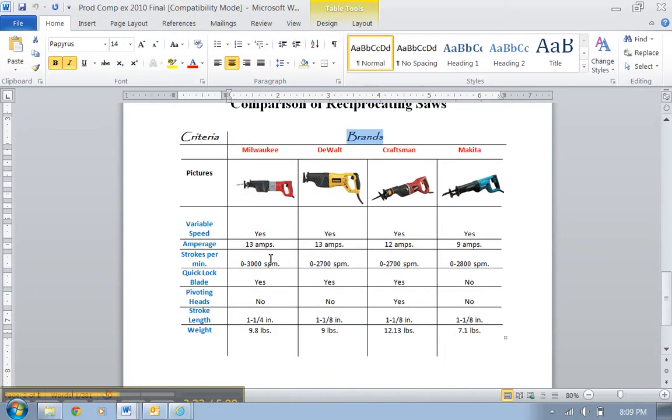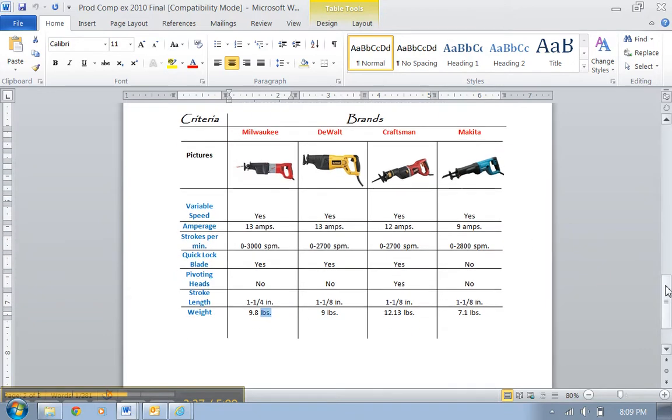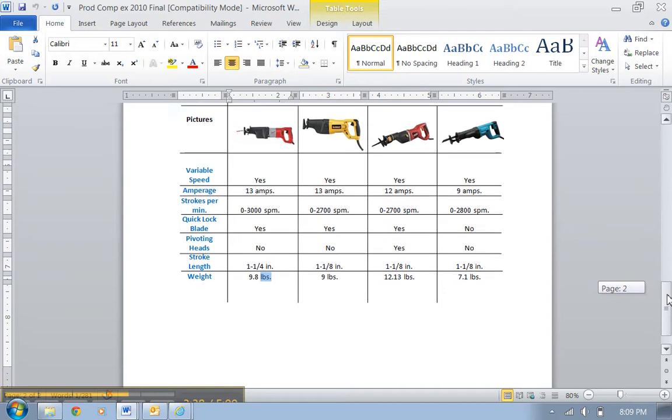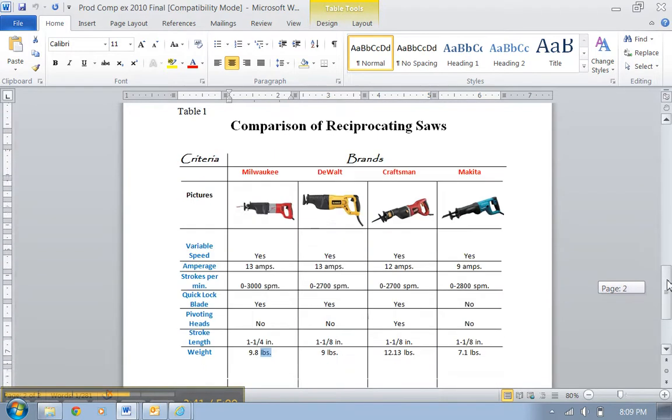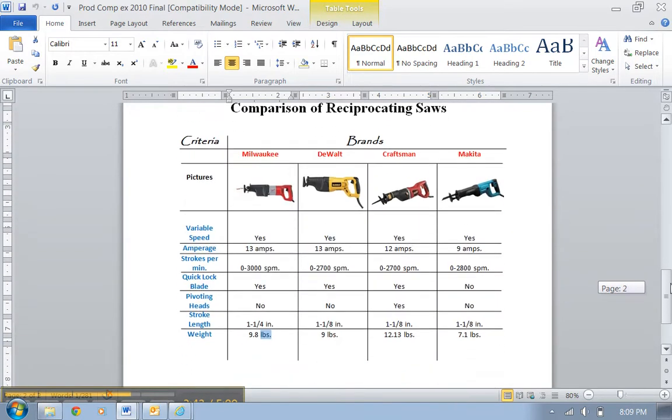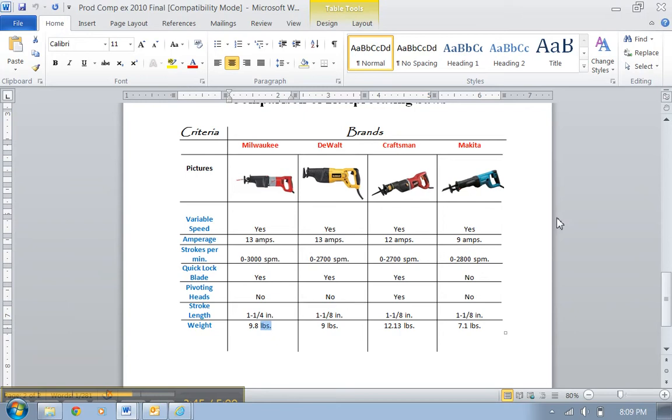So make sure another thing that you do is you need to title things. If they had just put 13 here, I wouldn't have known that they were amps. Here, I wouldn't have known that the stroke length was in inches if they hadn't labeled that. And weight, they put pounds, so I knew again exactly what they were talking about. So make sure you label everything on your graph or chart. And it looks very nice. They've centered it on the page, both vertically and horizontally. They have their pictures of their brands, and it looks very nice, and it explains that information very well.